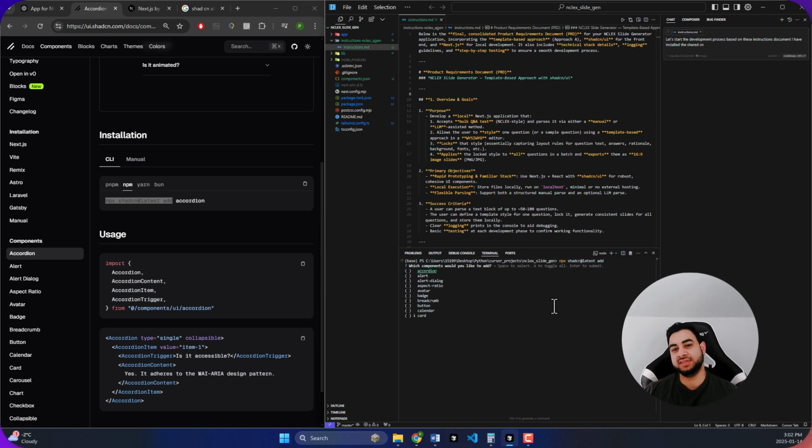So it gives us a selection of different components right here. And you can choose, or you can just press A and install all of them. So right now, we are trying to develop this quick, so we are going to install all of them. Then it will go through the process of installation. I think it will take a minute or two.